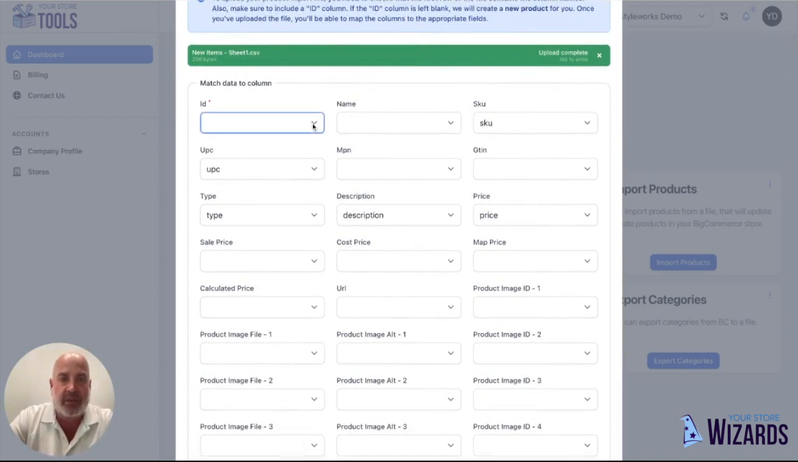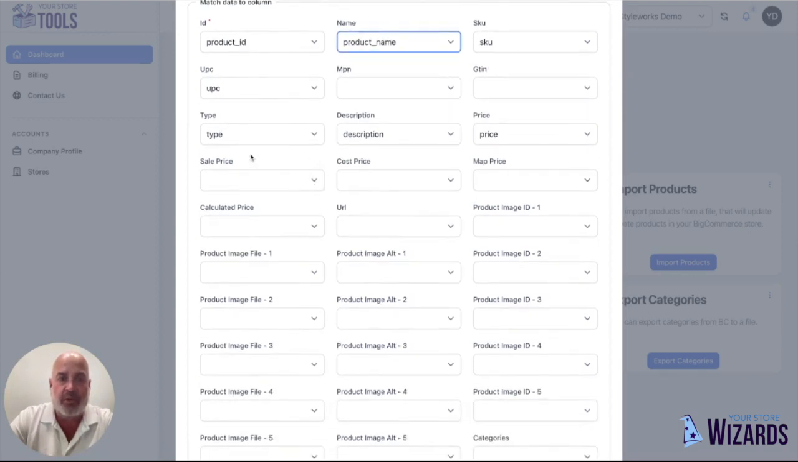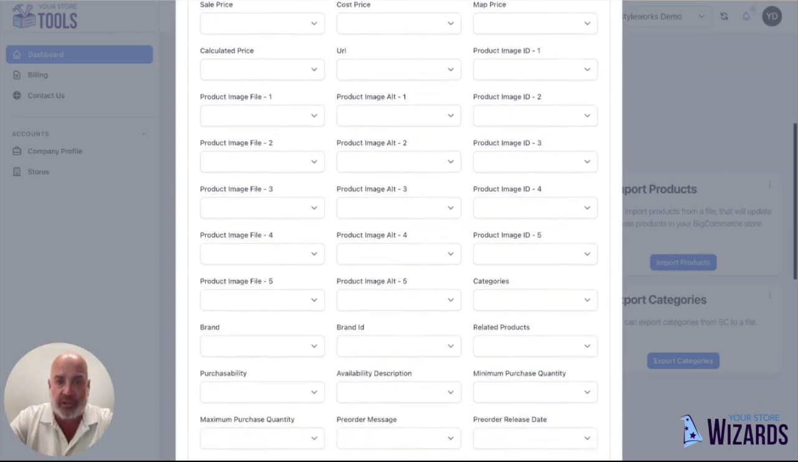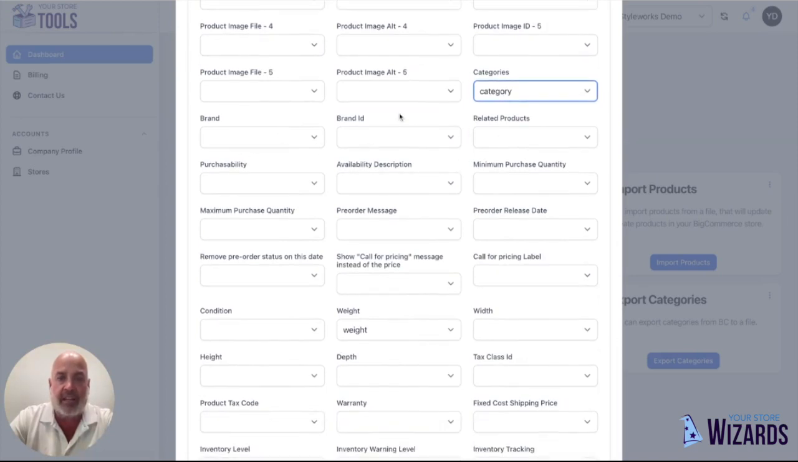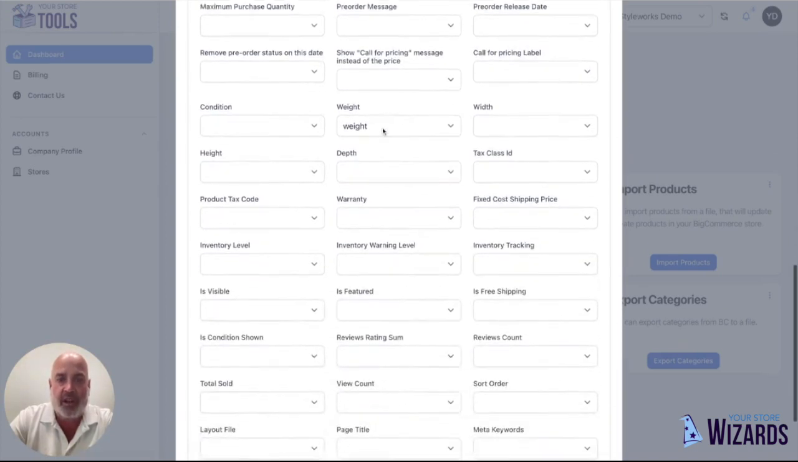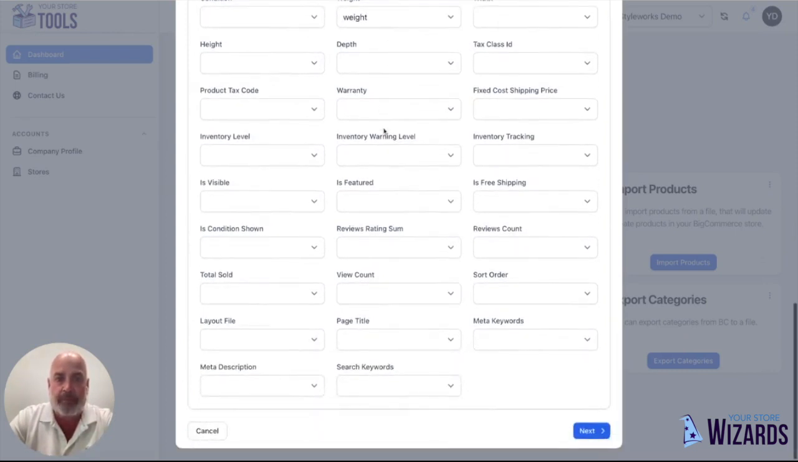So ID is going to go to product ID. Here's our product name. SKU and UPC already mapped over. So did the type, description, and price. Look at all these other fields that you can map as well. Category is going to be category. If I wanted to include a brand, I can in there as well. There's my weight that got mapped over. And there's more things that you can map as well.